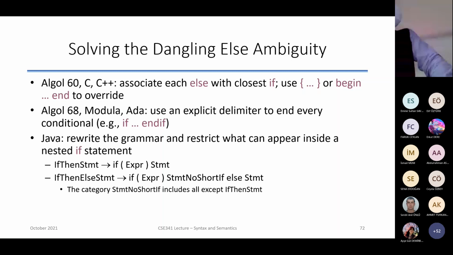Algol 68 and Modula use an explicit delimiter. You can see from Algol 60 to 68, already some progression of things, right? So 60 doesn't do it, 68 does that. Why? Because 60, you probably start having transistors, and most of your computers in those days would probably be vacuum tubes. And then 68, perhaps things are getting a little bit better.